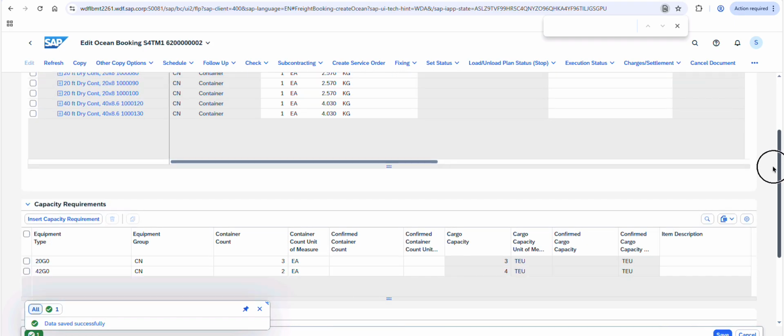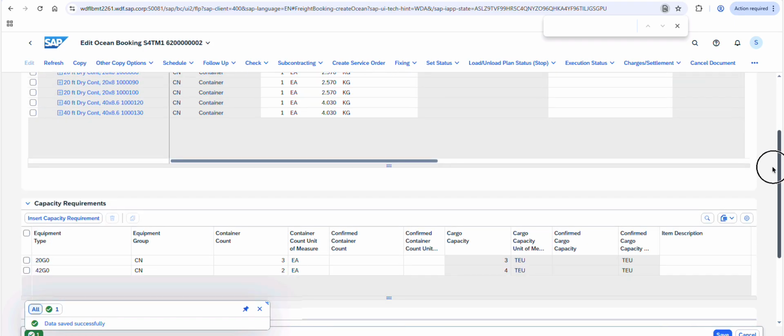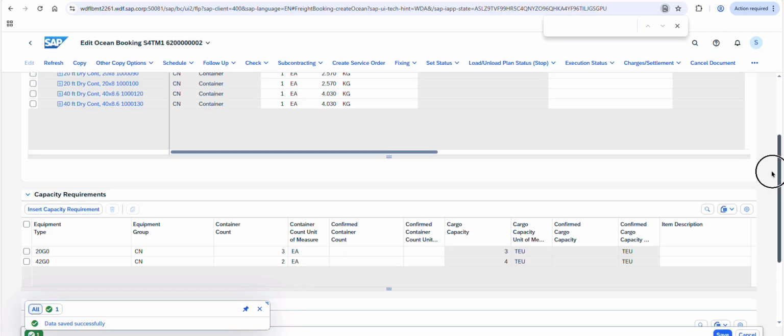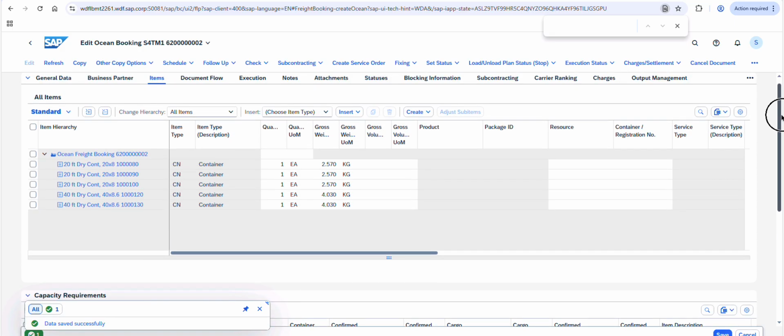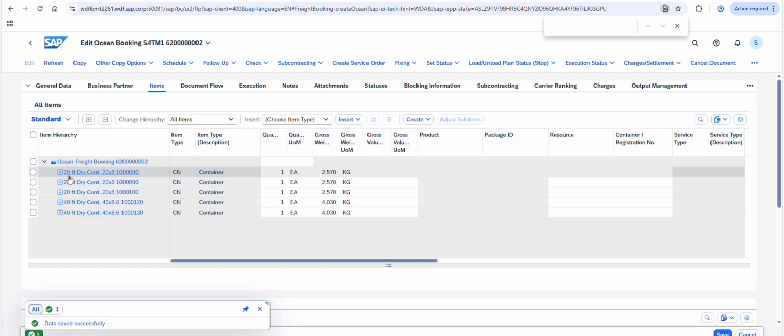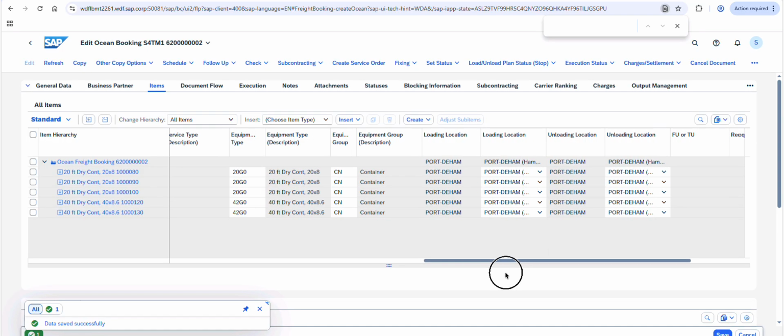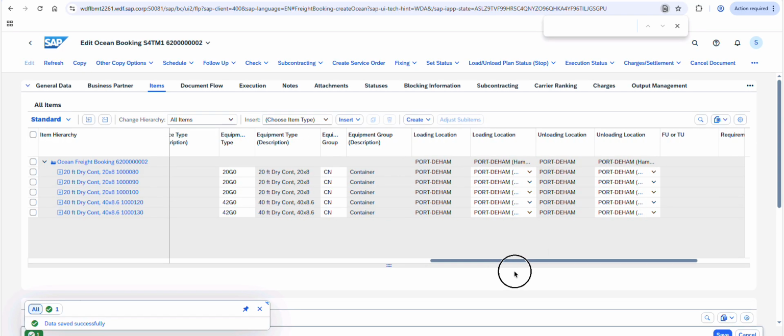Oh, interesting. So after I create the capacity requirements, 3 from the 20 feet cargo and 2 from the 42 feet cargo, I now have an updated list of all items. I can see here all 5 containers are listed individually, 20 feet, 20 feet, 20 feet, and 40 feet. And they go loading location Port Hamburg, unloading is also Port Hamburg.